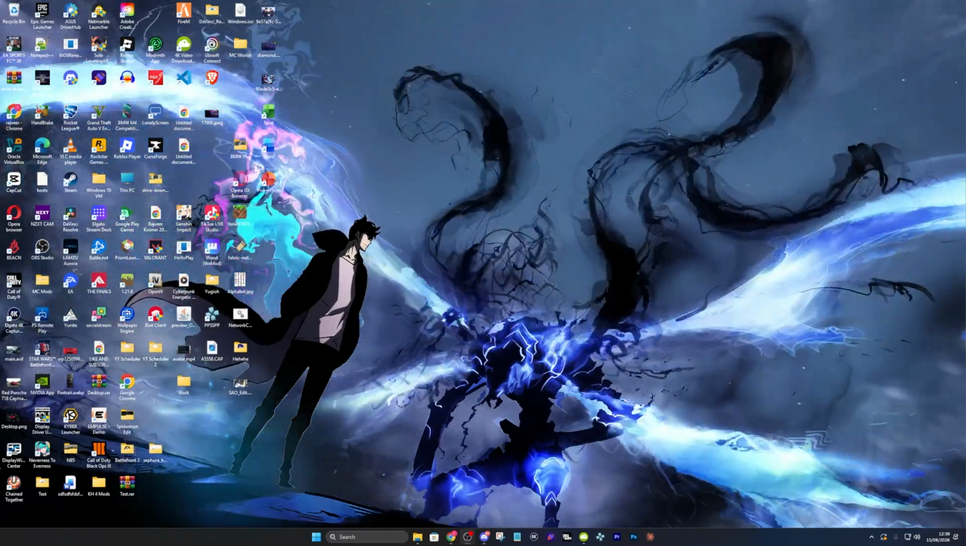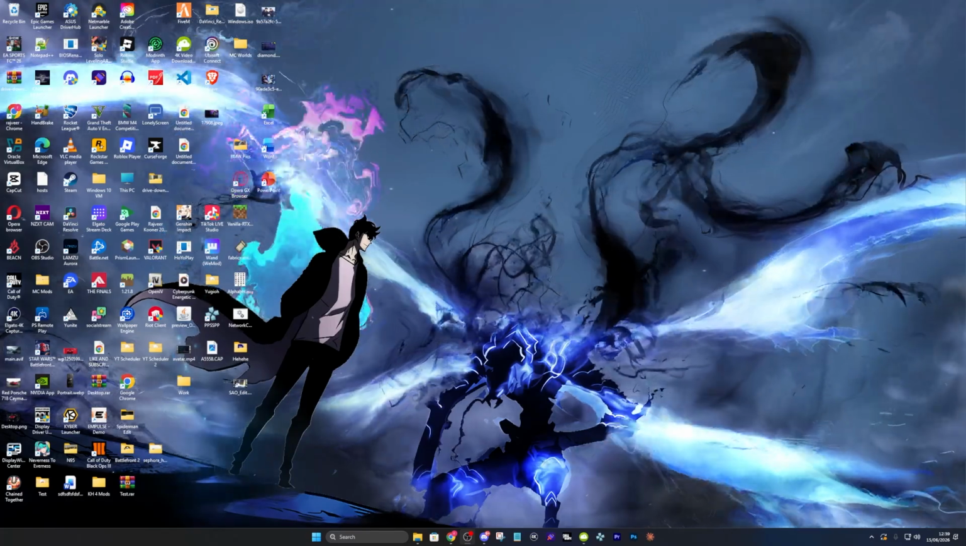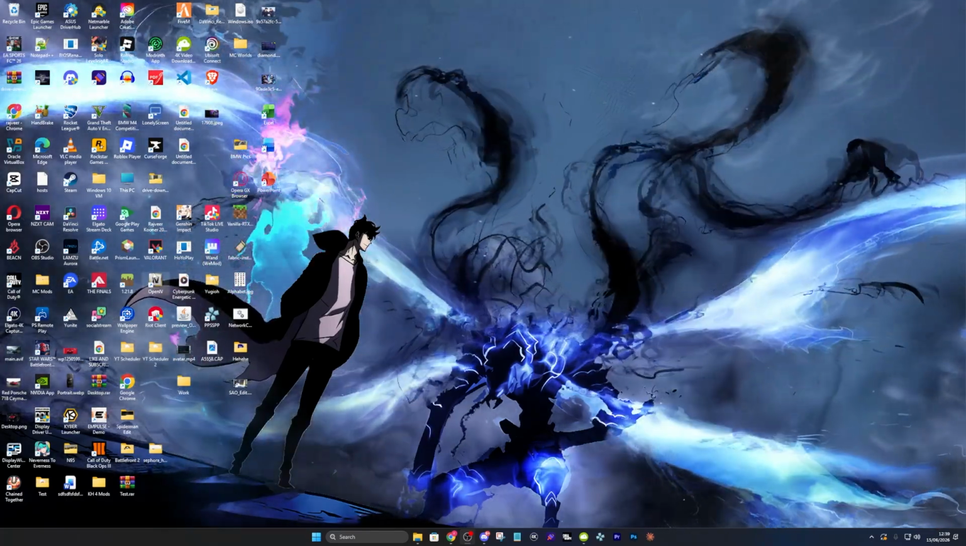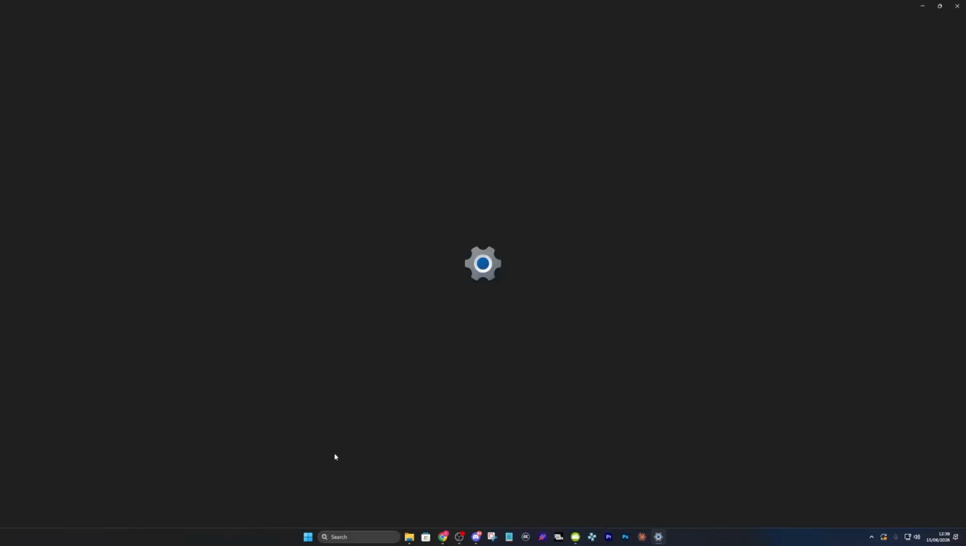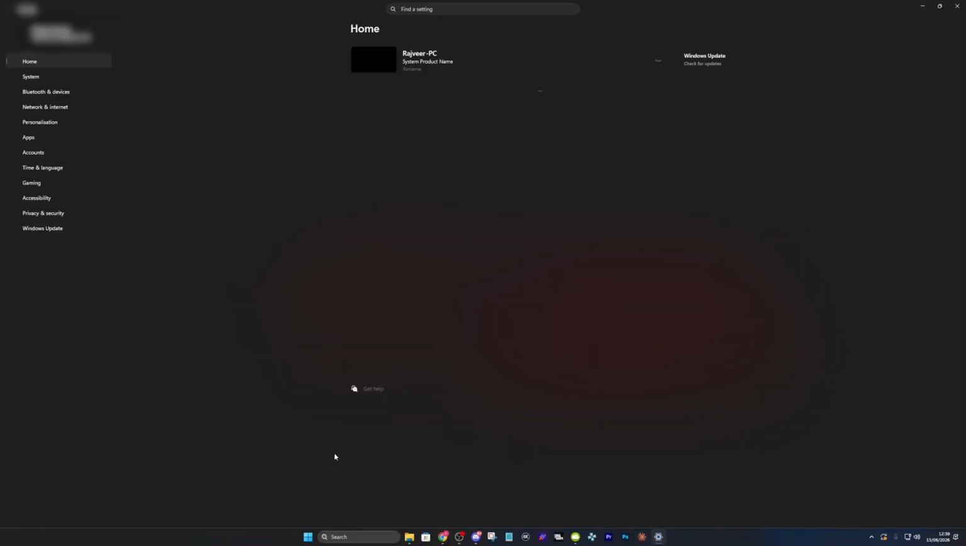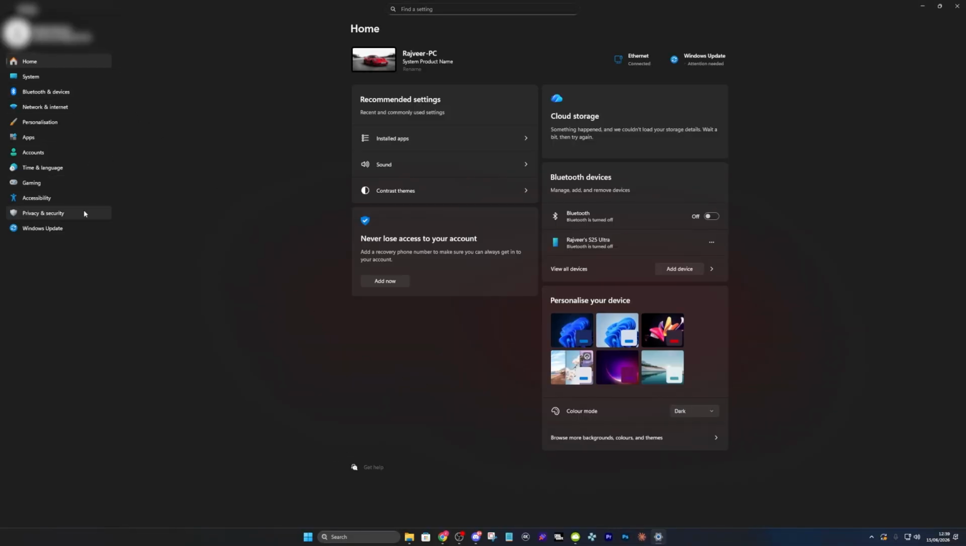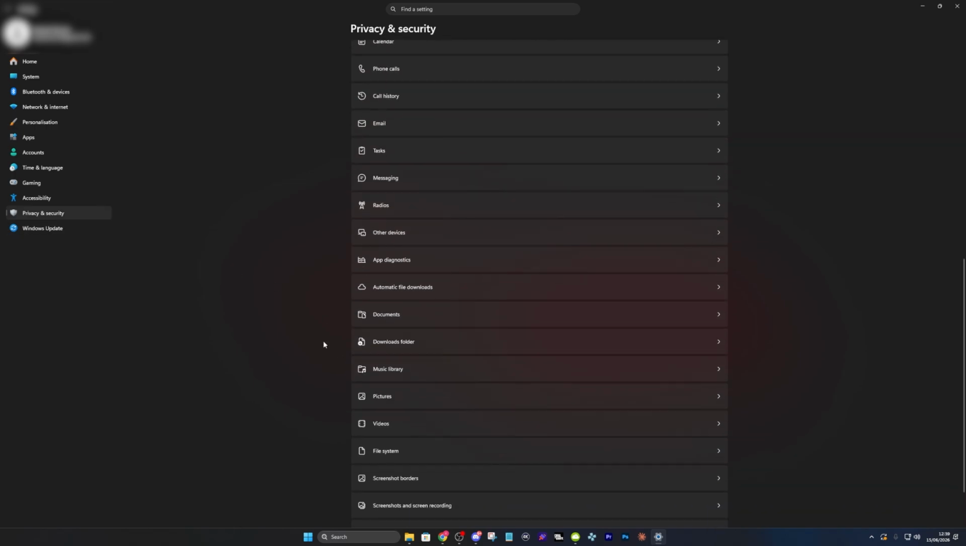Now, anyways, getting into it, it's very simple to do this, and it's basically the same on Windows 10 or 11. So all you want to do is right-click your Windows icon and go to your settings. Then once you're here, you're going to see a lot of different things, but you want to go over to the Update and Security tab, or just go over to Privacy and Security right here.